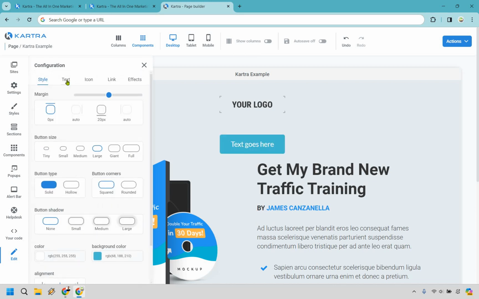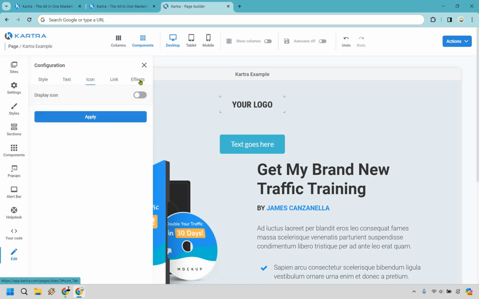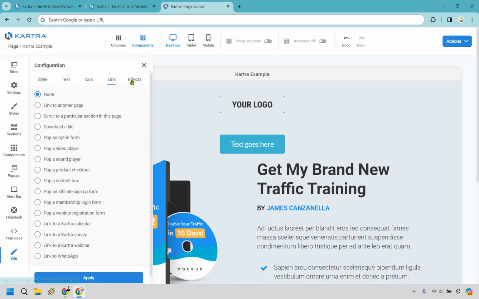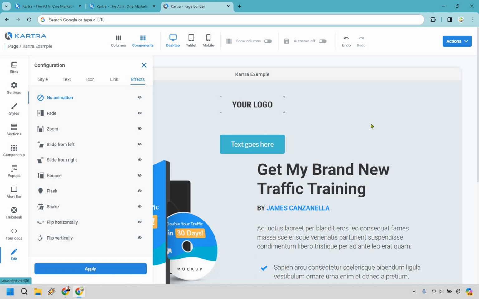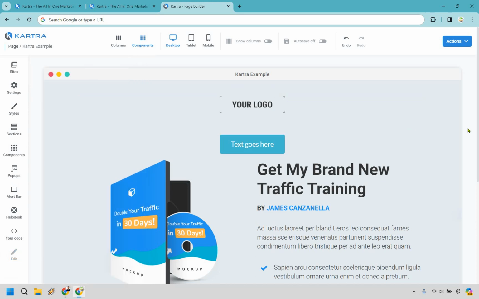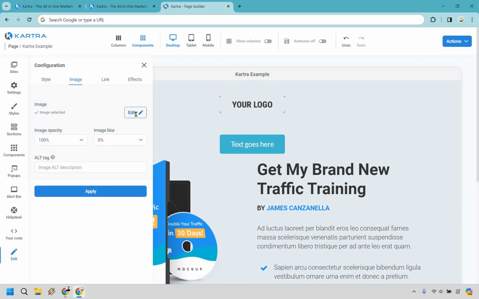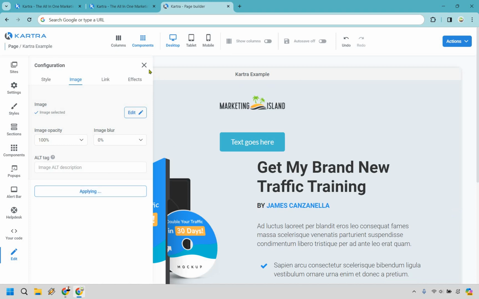Obviously, we can change everything else around when it comes to the text, the icon, the link, where it's going to go, which can go to a lot of different things, and of course, effects. This is all just pretty standard stuff here when it comes to creating your landing pages. Maybe you want to change your logo. You can click right here. You can change your image. I'm going with my Marketing Island logo. Let's click on apply, and just like that, we have changed that.